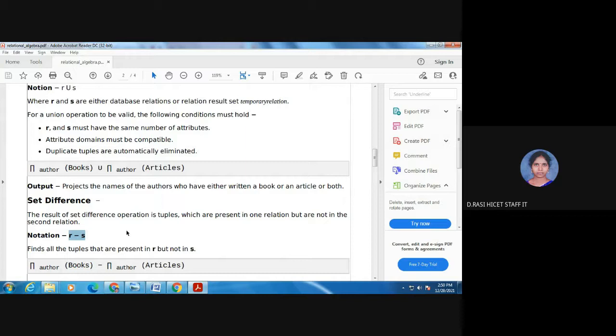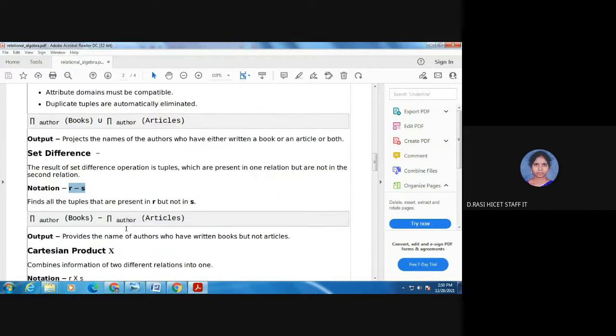Yeah, I'm going to continue this. So set difference, the notation is R minus S, meaning R and S are your relations. When I specify a set difference, it displays the results which are present in one relation but not in the second one. I'll take the same example: select author from books and then select author from articles. I take only the authors of books, and compare with the authors in articles. If I have a common name, that alone gets displayed here.